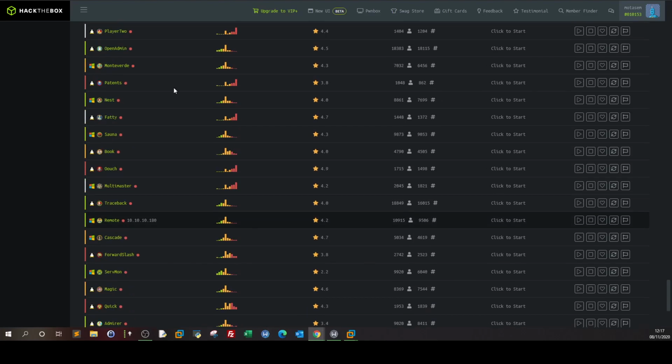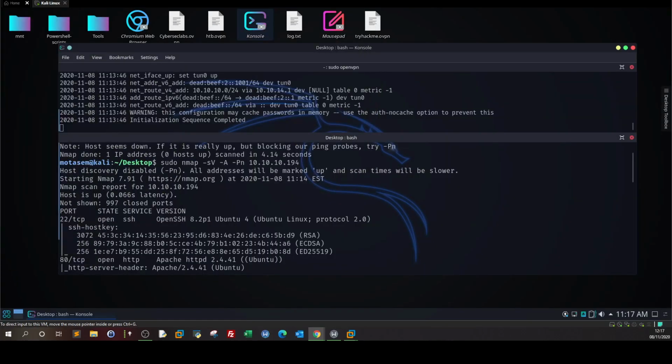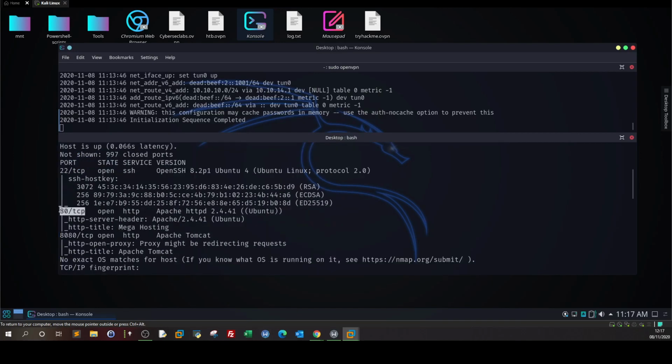In today's video, we are going to tackle Tabby, which retired yesterday from HackTheBox. The machine is Linux. In this machine, we are going to exploit a local file inclusion vulnerability in a web server, the Apache web server, Mega Hosting. The local file inclusion vulnerability will lead us to disclose plain text credentials to access Apache Tomcat. Once we are inside the admin panel of Tomcat, we will upload a payload to give us a reverse shell.